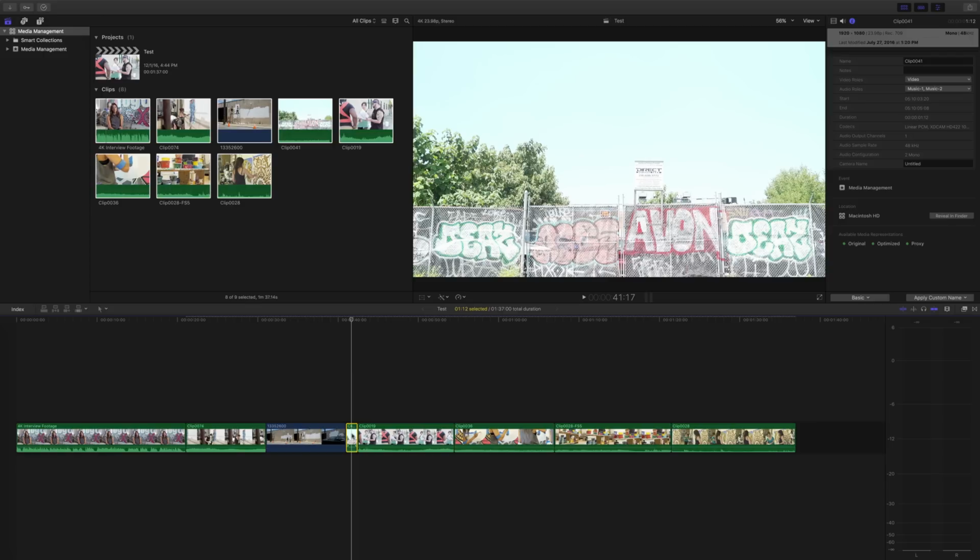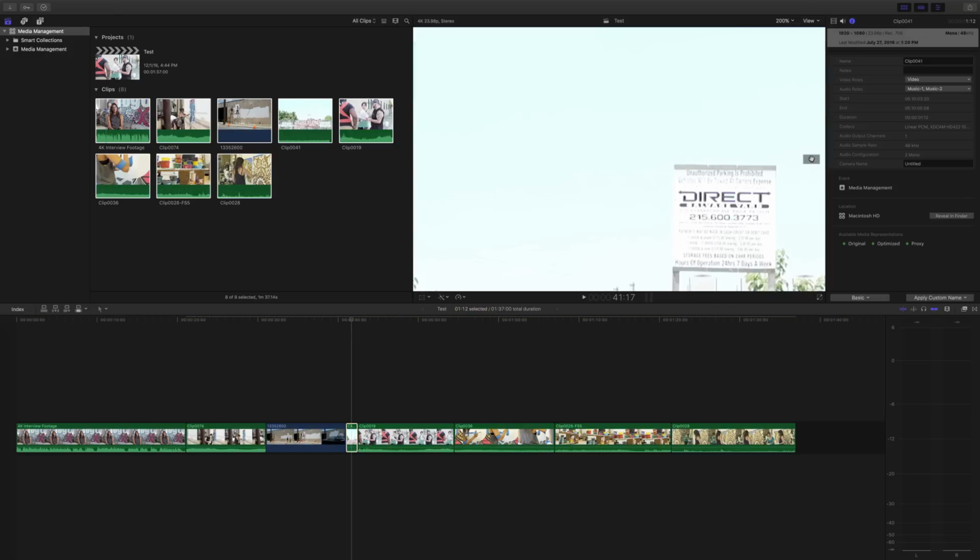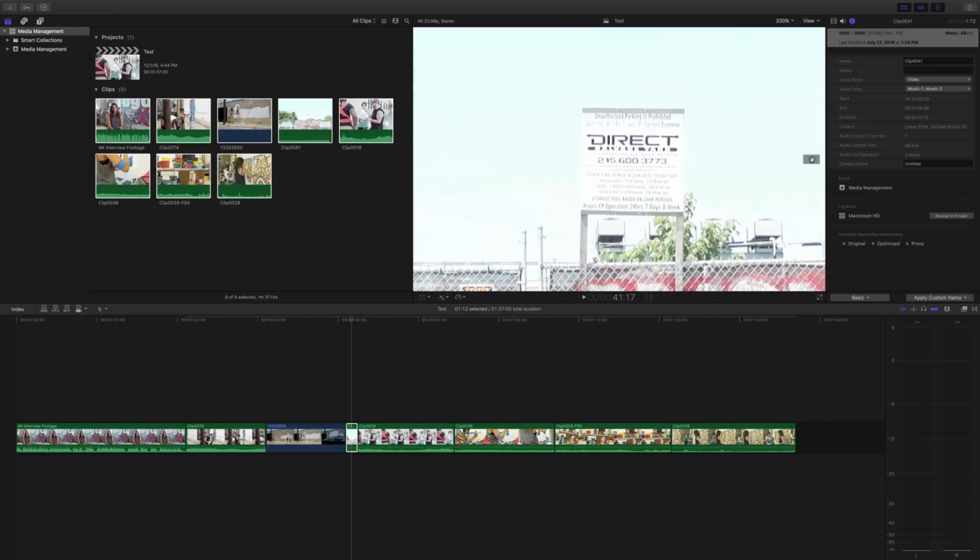By default, you will be viewing and editing original or optimized media, and original will always take precedence unless you select otherwise. So keep an eye on this phone number. I'm going to actually zoom in to 200% here. And this is the original file, and we can clearly read that the number is 215-600-3773, and a little free advertising probably won't hurt these guys.